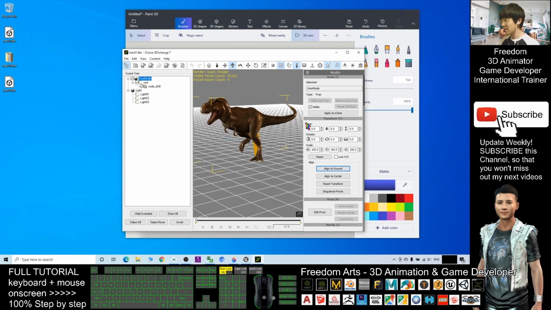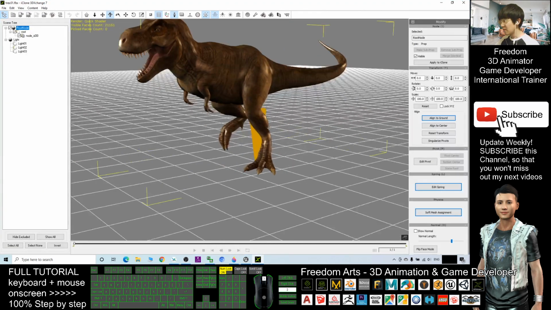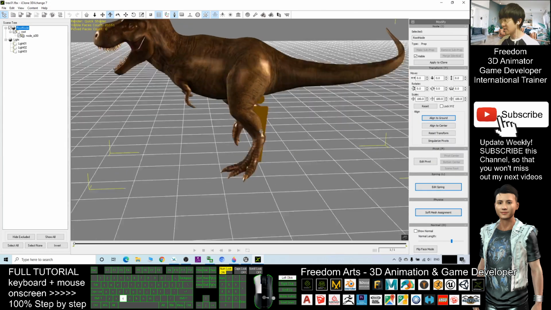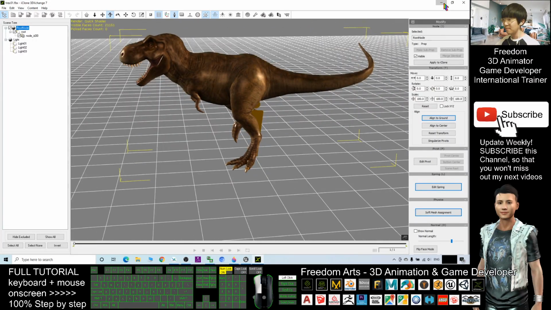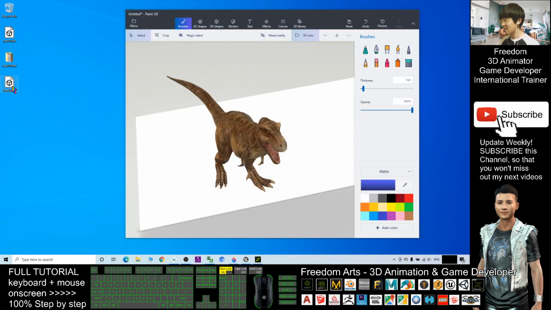Now, you can see the human size is like this. So the T-Rex is bigger than humans. I already adjusted it. So now this FBX file, T-Rex02 FBX, is already in that size.